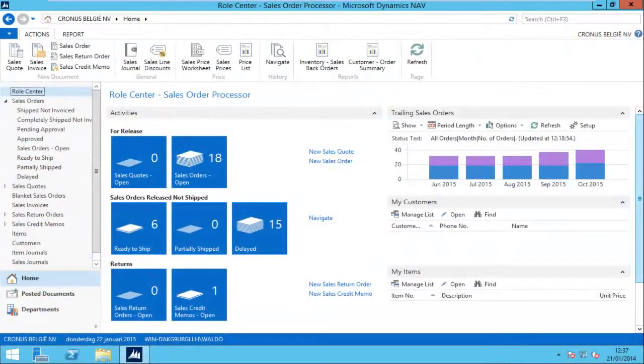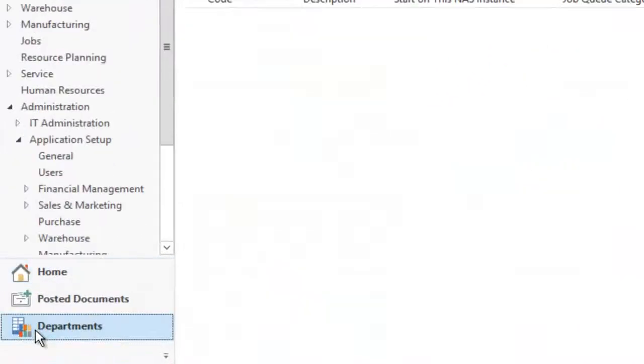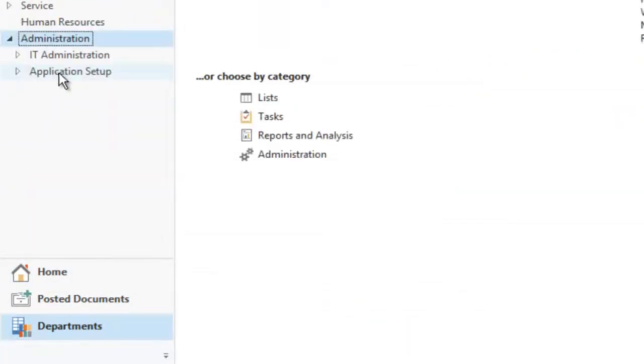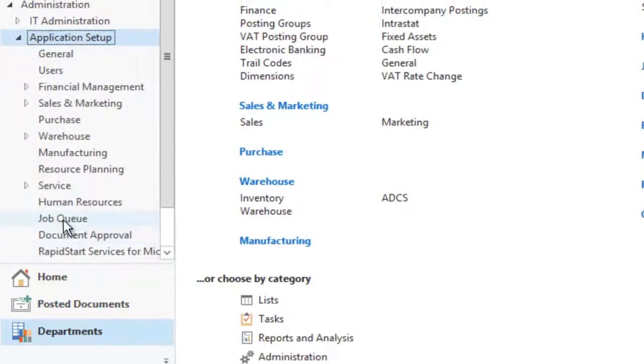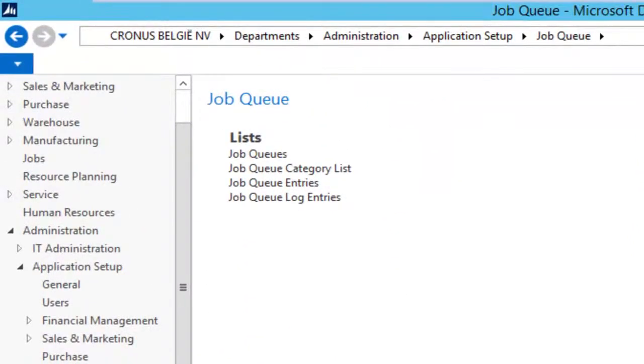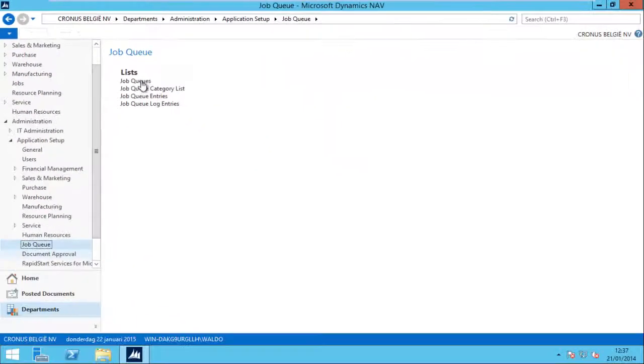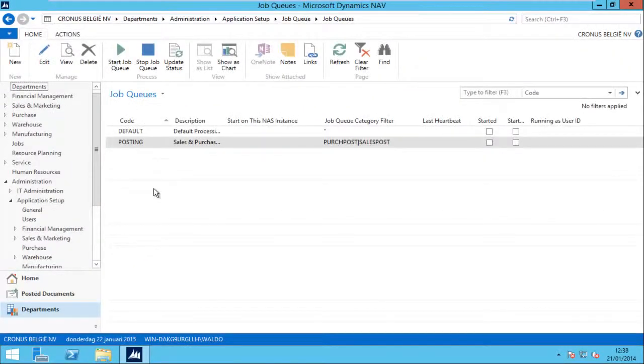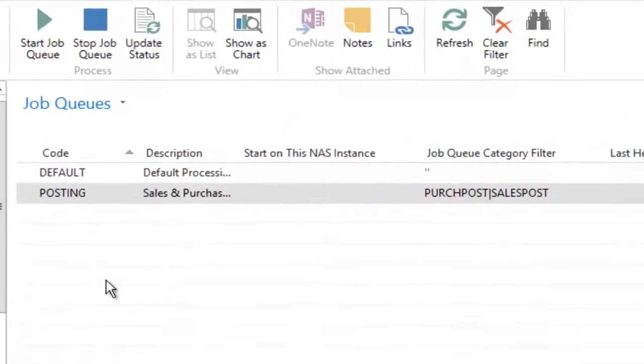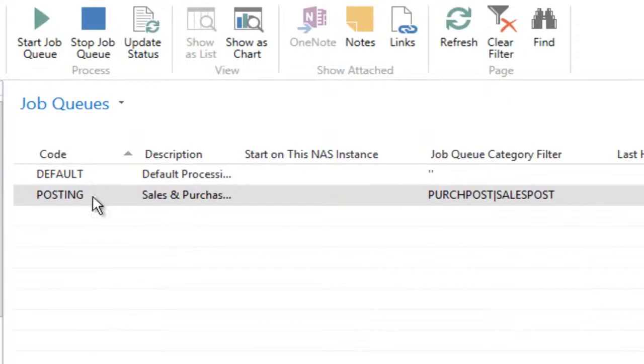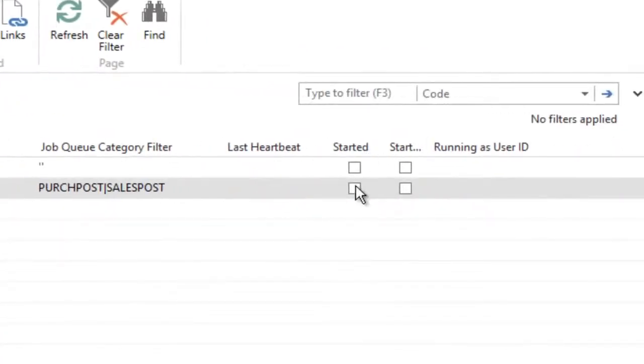Now, to go to the job queue functionality, we go to the departments, to the administration, the application setup, and there we can find the job queue. Now, the highest level in the job queue functionality is the job queue itself. A job queue can be seen as a collection of jobs that has to be run in the background. And these jobs can be either recurring or a one-time thing. If the job queue is not running, the job queue entries will not be running either. As you can see, I've got 2 job queues, a default and a posting, and neither of these are started.